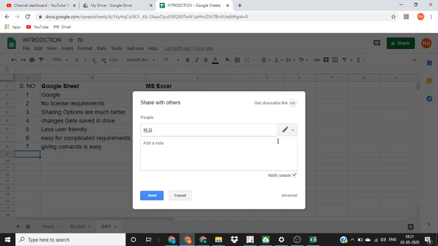What Google Sheet also provides is an additional facility of restricting the rights of the other user. So you can change these privileges by which you can restrict the rights of the other user, where they can only view or only comment on your Google Sheet and not edit your Google Sheet.